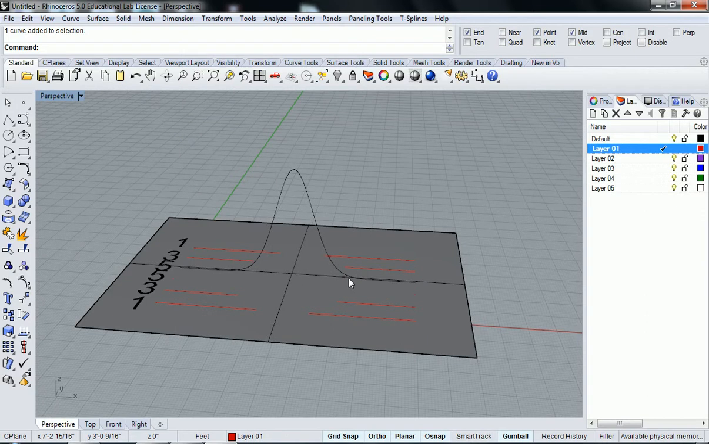Does everybody sort of follow along with what I'm doing here? If you change the degree of a curve by rebuilding it, it actually affects how smooth that curve is and how it affects the control points next to it.